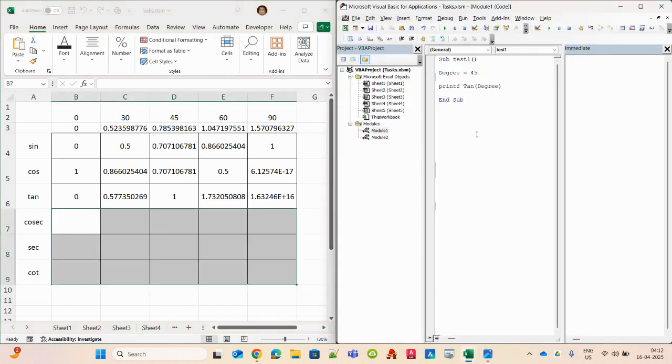We'll see how we can write. And before that, let us just check. Now, if we see tan 45, now this is degree equal to 45 and we are trying to print the value of tan 45. Either you can write directly 45 or we can store the value of 45 in a variable degree and then we can pass that degree to the tan.